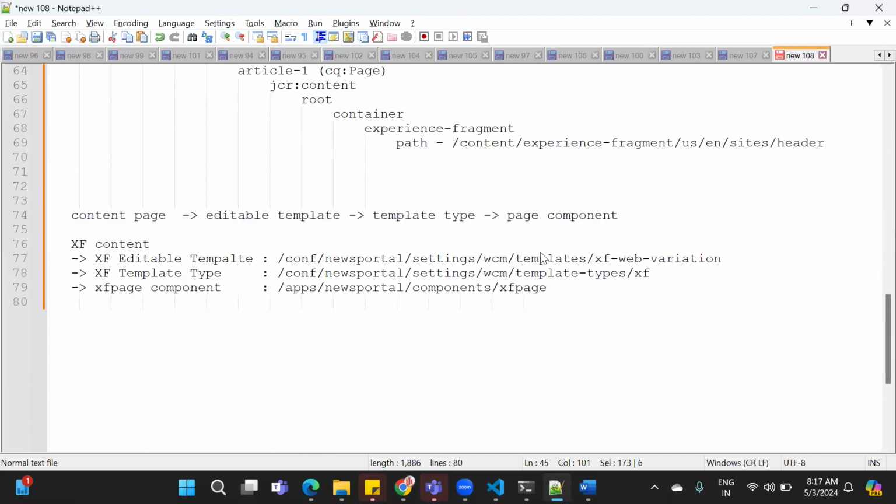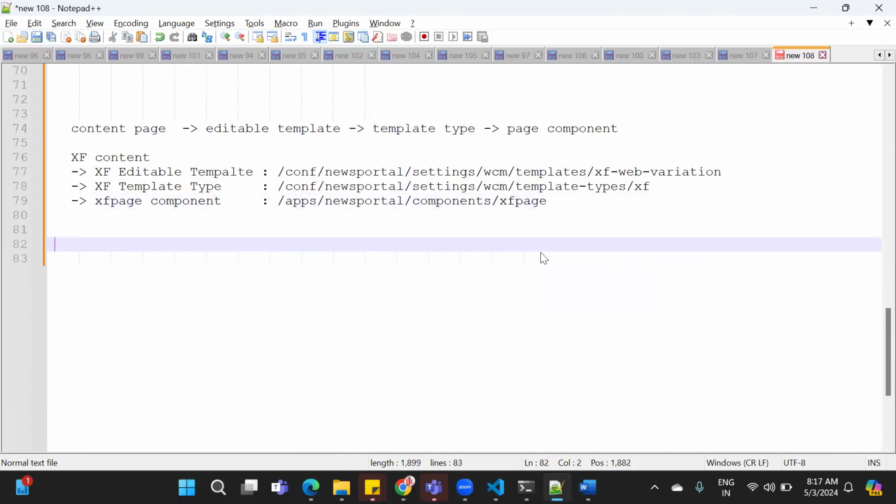Okay, I will explain one more use case. Let's say I have articles.